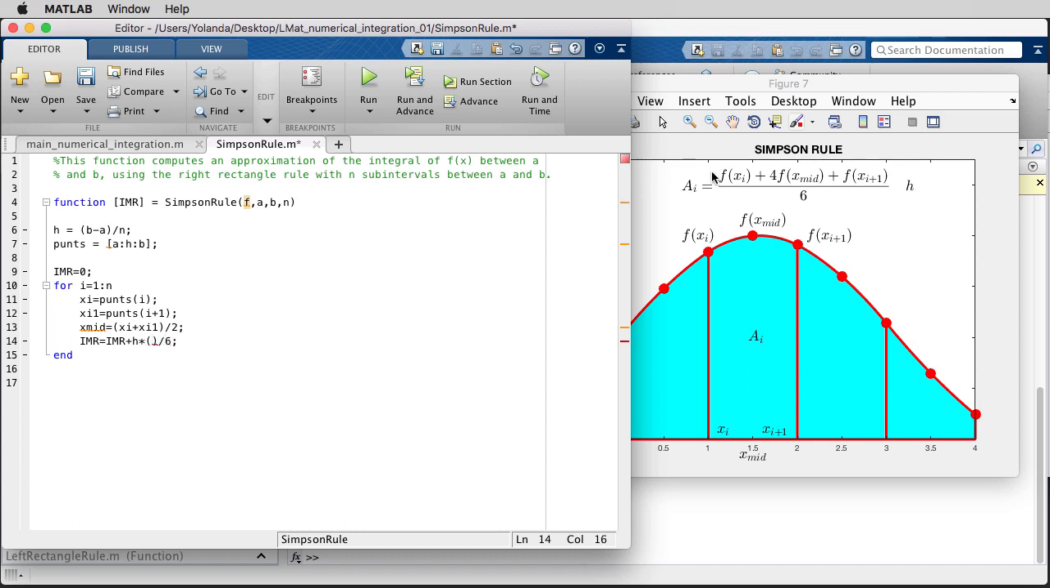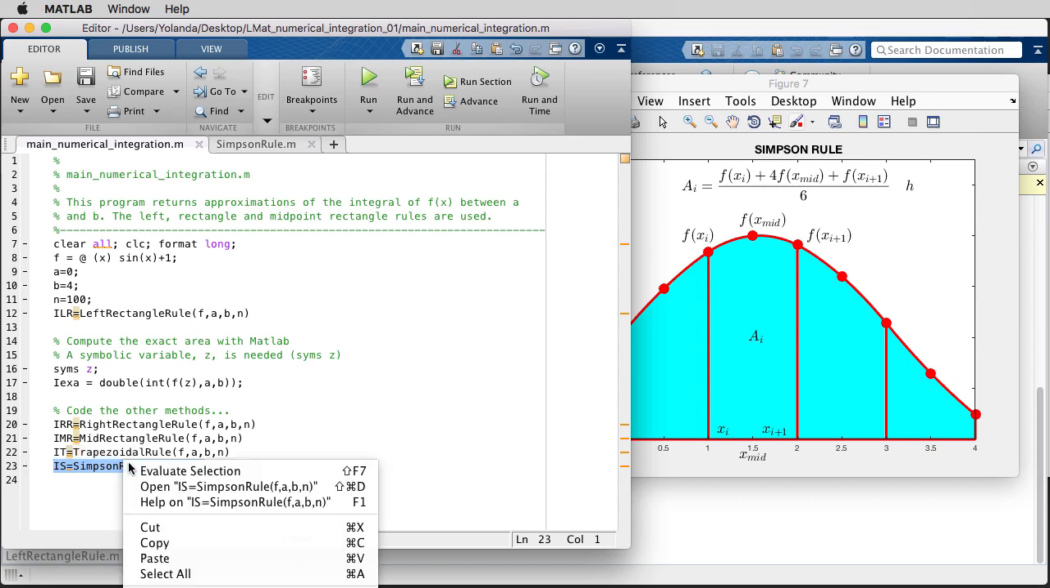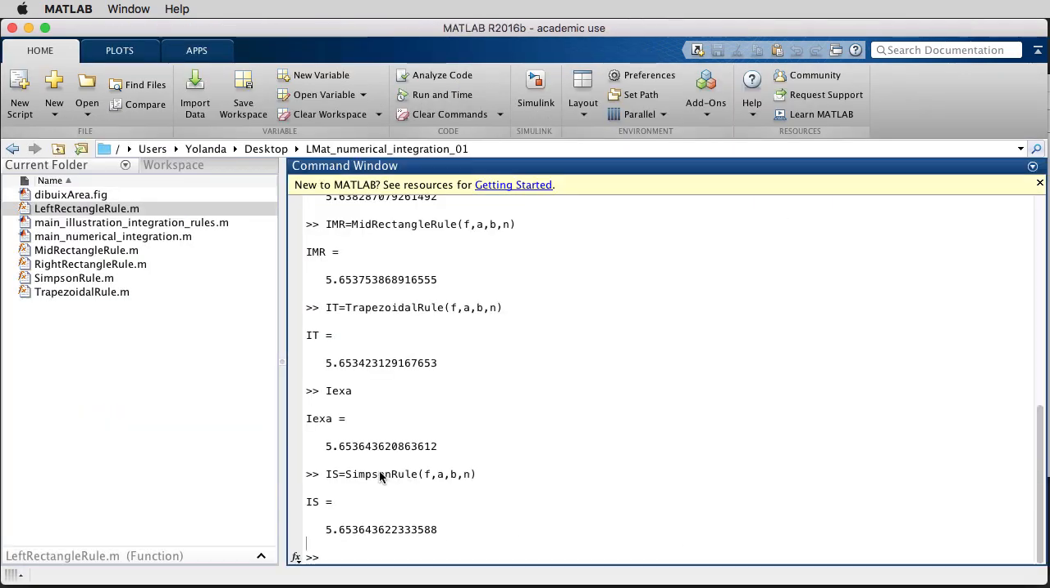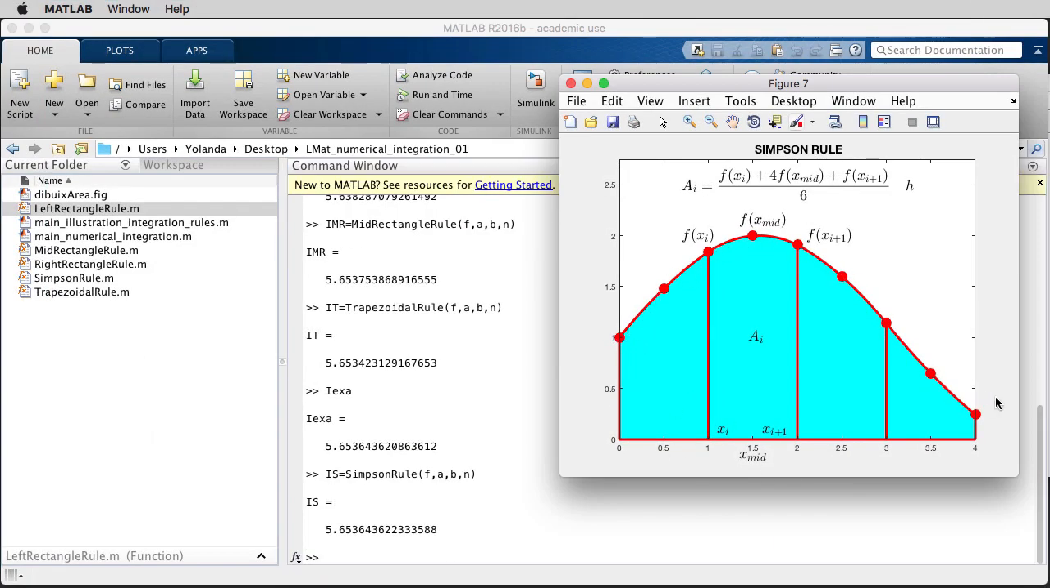So h times whatever divided by 6. And inside these parentheses, I have f of xi plus 4 times f of x mid plus f of xi plus 1. Okay, that's Simpson's rule. Let's save it and check it's running. For Simpson's rule, we get even a much better approximation than with the trapezoidal rule. We were in fact expecting that because, as we saw in the figures, this is a much better approximation of the shape of the function.